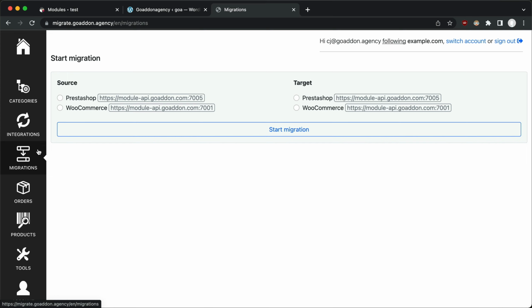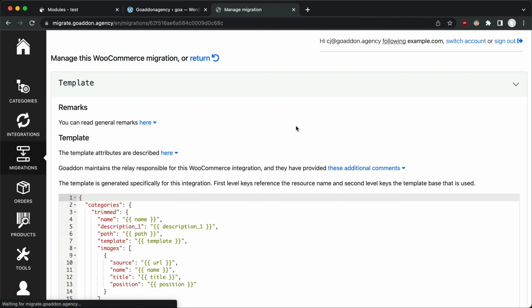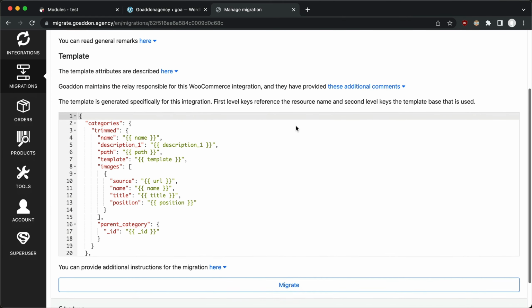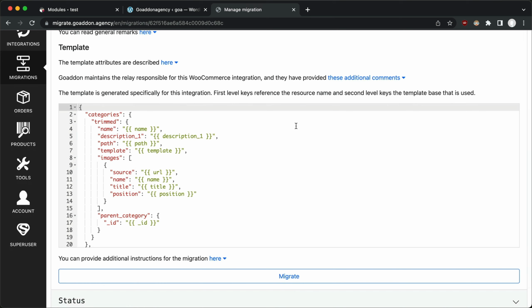On this page, I'll choose to migrate from PrestaShop to WooCommerce. The migration process will follow a template that I can tailor to the specific migration. The template contains payloads that will eventually be submitted in an API request to Goaddon's Unified Shop API, which will subsequently communicate with the WooCommerce plugin.